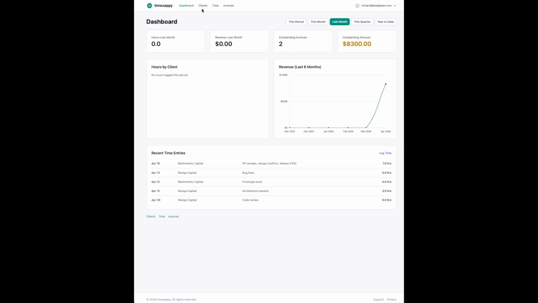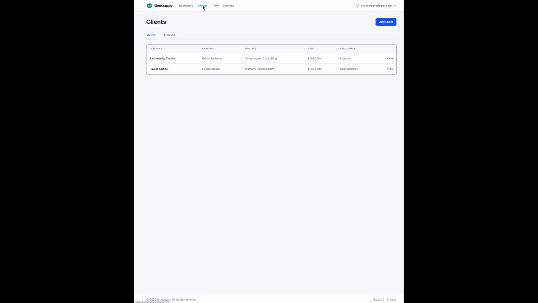Next, you have your clients list. This is where you set up the clients you're performing work for. It's also where you set up all the options for your invoices. You choose when and where they're sent. Clicking Add Client opens the form to add a new client.